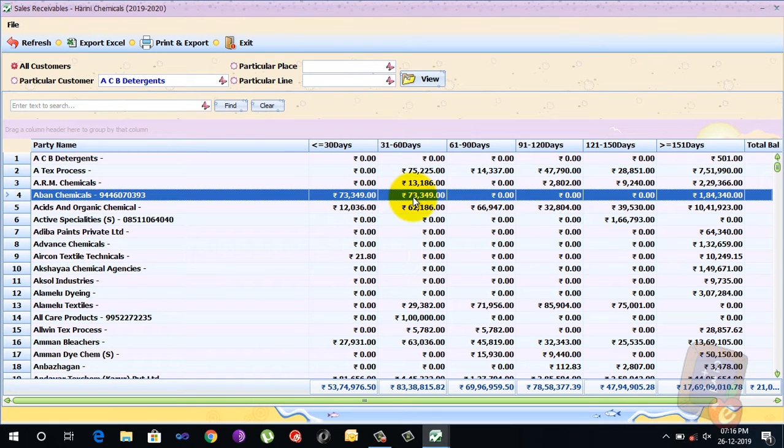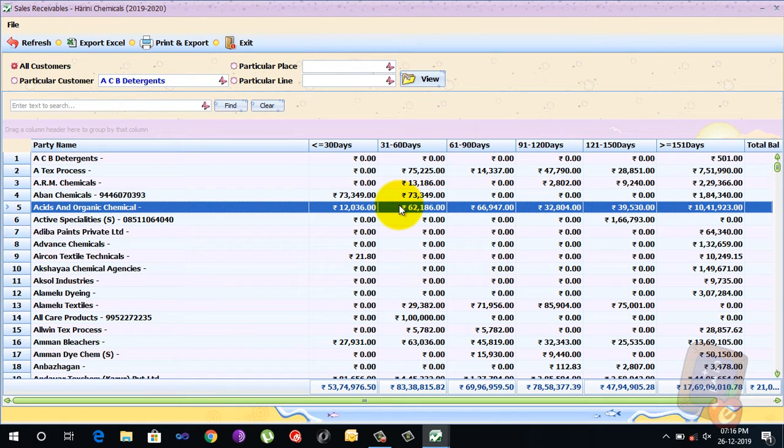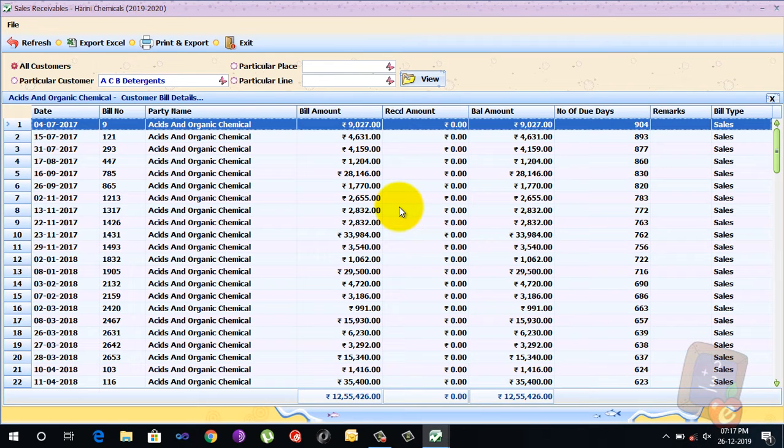Now this screen shows you only the total amount of each customer. If you need to see which bills are pending for each customer and how many days have passed for each bill, in bill-wise details, for example, if you want to see the details of this customer, select this customer and press the enter key. Now a separate list opens for that customer's details.